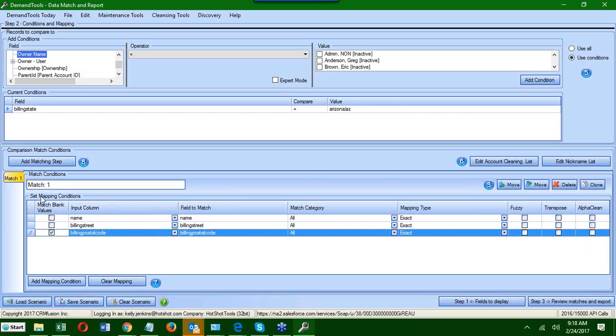What a lot of people confuse match blank values to mean, so I want to be clear what it doesn't mean here, is if I check this box, it will match if the spreadsheet has a postal code and Salesforce doesn't, or vice versa. Okay, so this only matches if both are blank.